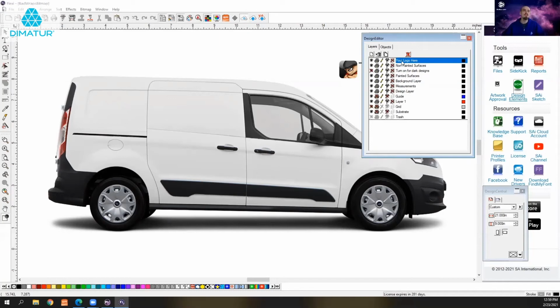So here, this is where they want you to put your logo. This is where the non-painted surfaces are, so that would be the bumper, the plastics and things like that. Then you've got the background layer, your measurements layer, your design layer, and different things here. So let's go to the background layer. Okay, so background, if you turn off the background, it shows your measurements.